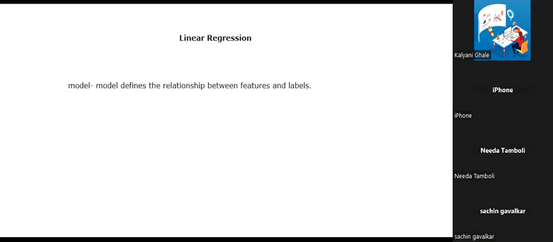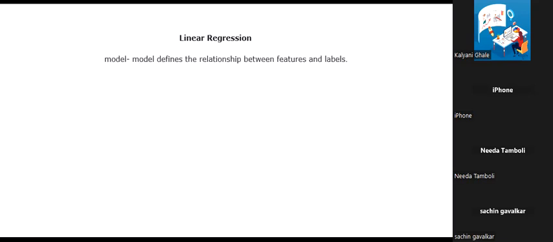Anyone? Columns, ma'am. I don't know. I'm audible. Yes. I said features are data set columns, like the variables you have.